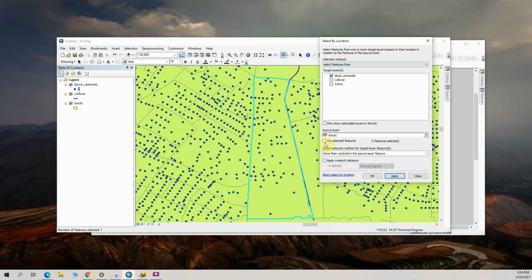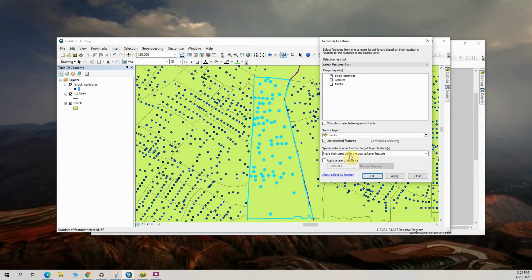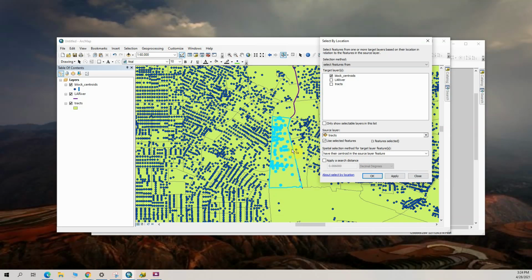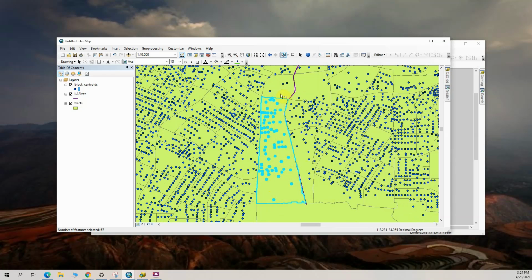Make sure that you have this check mark here, because if you don't, it's going to use all the polygons around here. So make sure that you have the check mark for use selected features, and when you hit OK here, only the points that have their centroid in the source layer will be selected. Everything else that does not have its centroid inside the selected polygon will not be selected. Only the ones that have their centroid inside the selected polygons are the ones that are going to be selected.